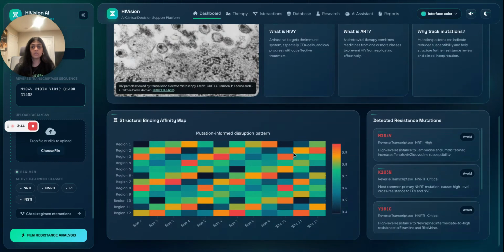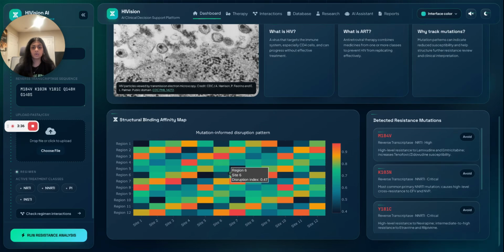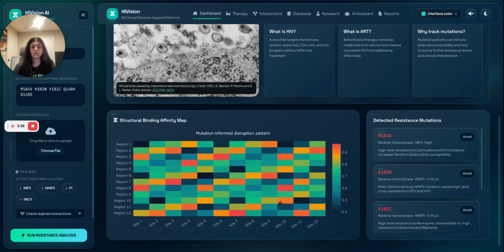As you scroll further down, you can see the structural binding affinity map. This visualization summarizes the predicted disruption caused by the detected mutations. As you scroll down, you can see the individual ones and their disruption index. Instead of reading through multiple mutation records individually, users can quickly identify regions associated with higher resistance impact. Although it's called a structural binding affinity map, this prototype is a scientific visualization rather than a molecular docking simulation.